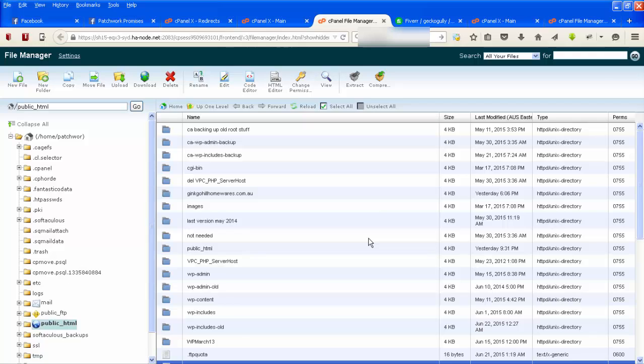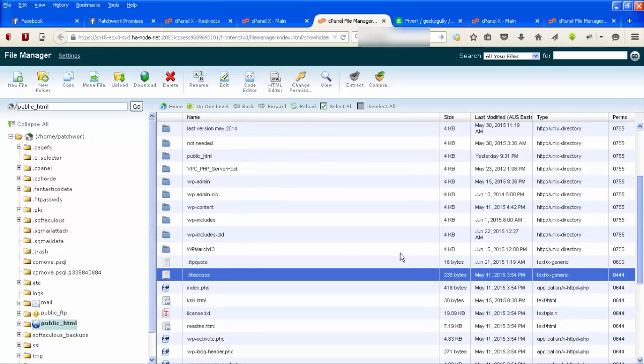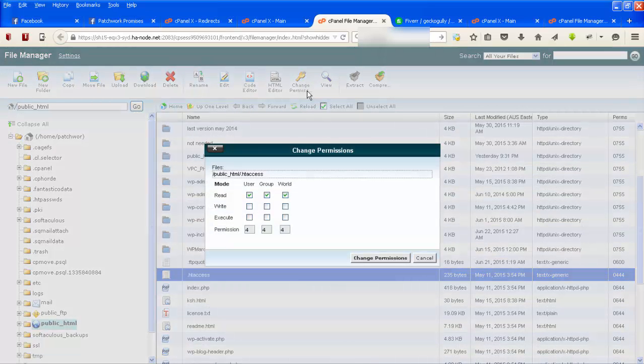Now your .htaccess file will probably be in public underscore HTML, which is basically the main folder or directory where all your stuff is kept. So we're going to scroll down here and we're going to find it. And here it is here, .htaccess. Then once we click on it, we're going to click up here where it says change permissions. So we click on that. Now, as you can see, it says 444. What we want is we want it to be 644.